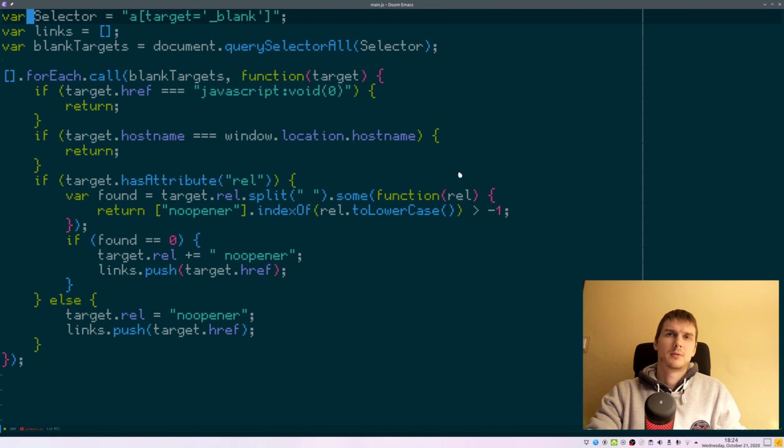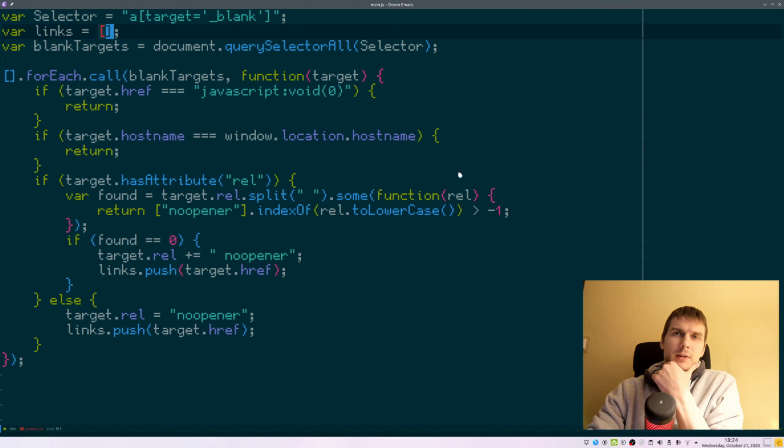Okay, so we define selector where we look for all links, where target attribute is set to _blank. We define an empty array of links, which we will see what happens to later, and blank targets, which is basically a node list of all the links. And the author here seems to iterate over the blank targets using an empty array .forEach.call, which is a workaround, I would say.